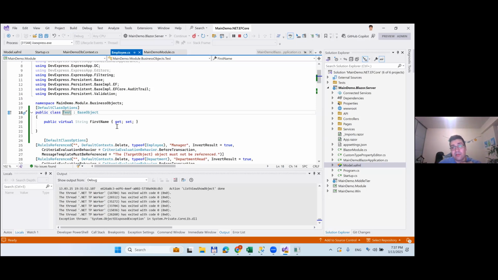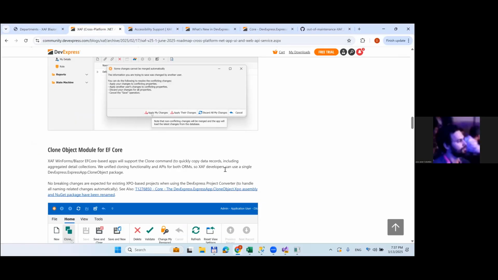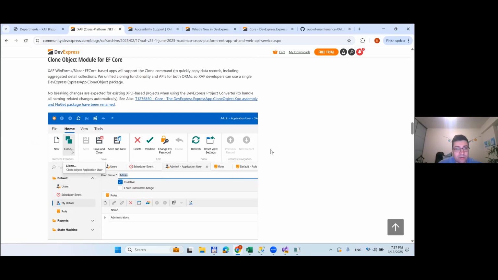And internally, we are leveraging the EF Core migration feature, and it's quite powerful. I think it's even more powerful than the XPO one. So I believe you will enjoy it. It's beautiful. Okay. Let me get back to the roadmap.